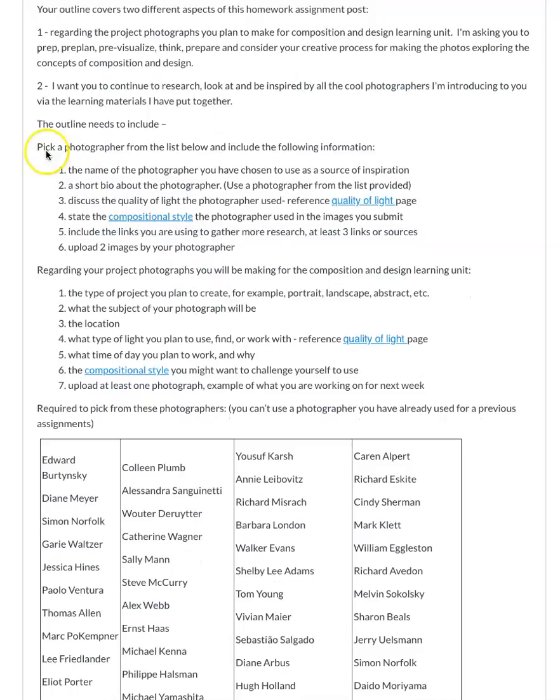So for the photographer part, where you're going to research one of the photographers to be inspired by their own composition and design and the choices they're making for subject matter, I want you to name the photographer you've chosen as a source of inspiration. Again, you don't have to copy this photographer's work, but I think one of the best ways to think about lighting and composition and design, content, subject matter, is to look at what other people are doing and have done.